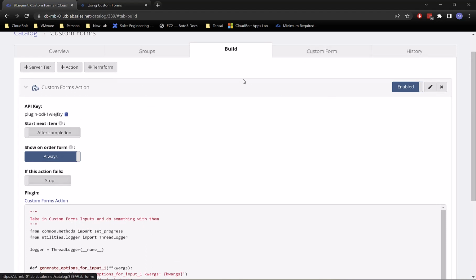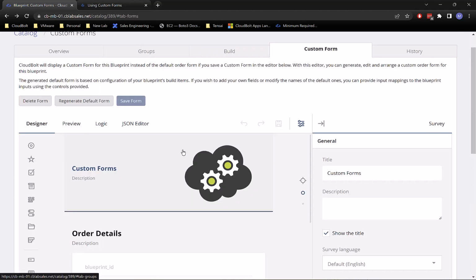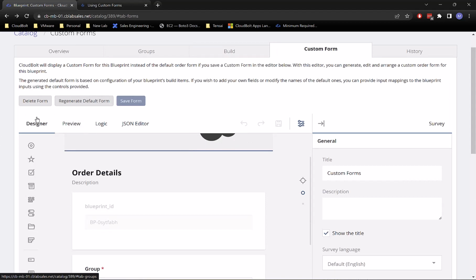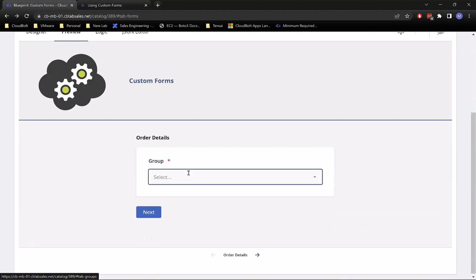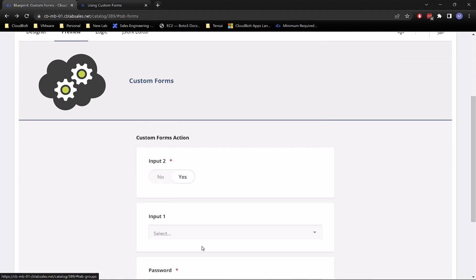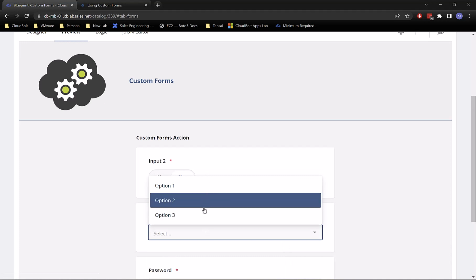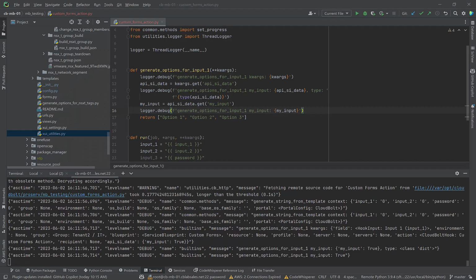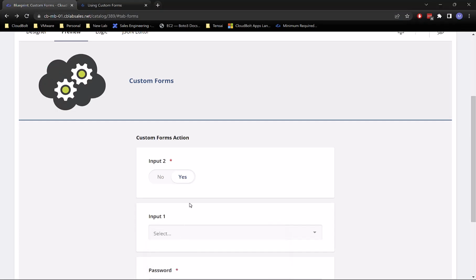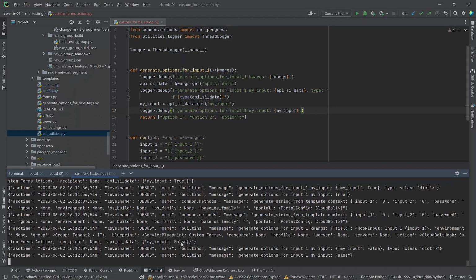If we go back to our custom form, let's go ahead and preview, select the information that we need. Yes. We do see drop downs, which means that we are returning it now. So that's a good start. There we go. My input is true. And I'm wondering if we toggle it, if we'll get the false. Let's go back. There we go. My input equals false. Perfect. So we can see that it's flipping back and forth as we change values that this field is dependent on.